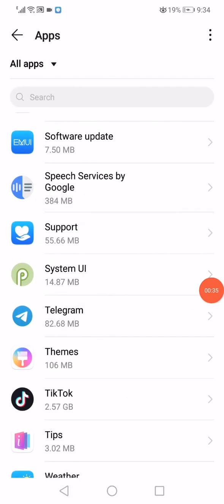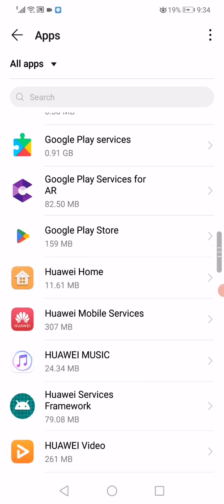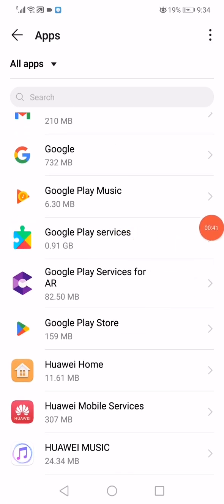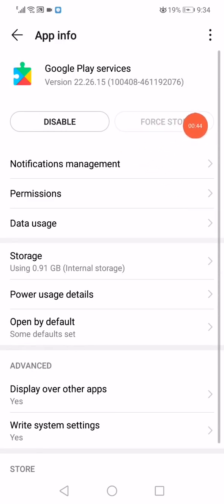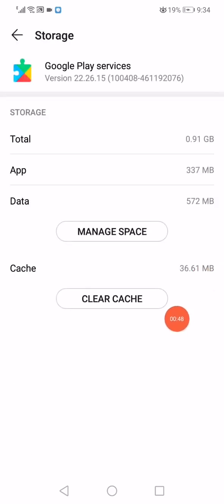After that, go back to the apps again, and this time search for Google Play Store services right here. Click on it and click here on force stop, and then click on storage, click on clear cache, and restart your phone.